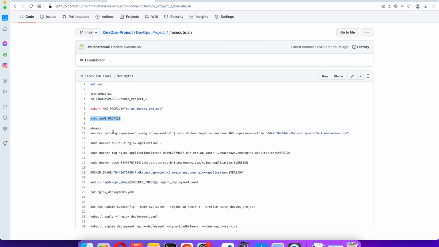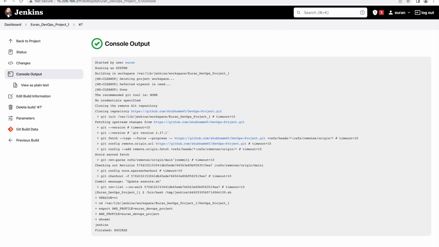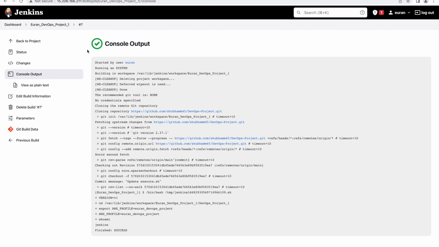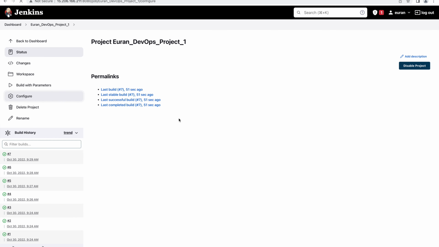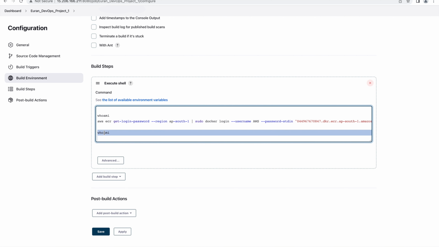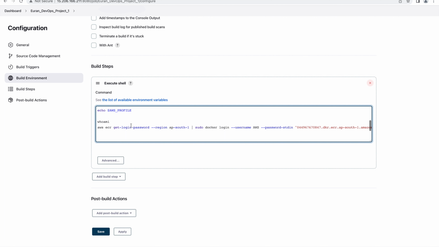Now copy these 3 commands and go to the Jenkins UI, go to the configure, and again paste those 3 commands here. Now as you can see here, we are using the AWS command. For using the AWS command, we need AWS credentials. Now in this step we will get an error.